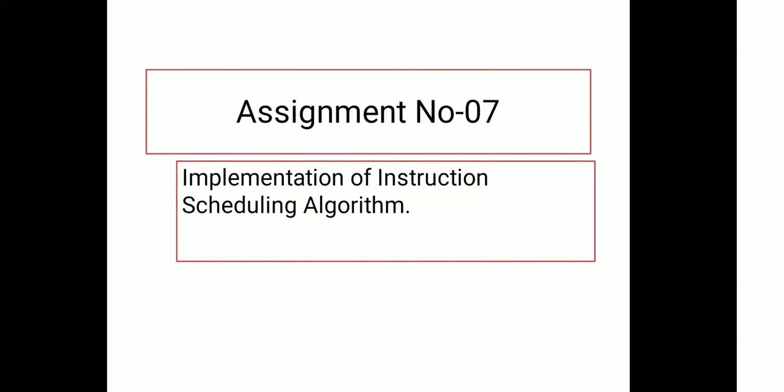Hello, in this video lecture we will look at lab assignment number 7 of compiler. The title is implementation of instruction scheduling algorithm. So in this video lecture we need to focus much more on instruction scheduling.